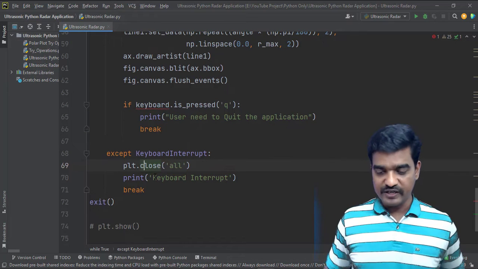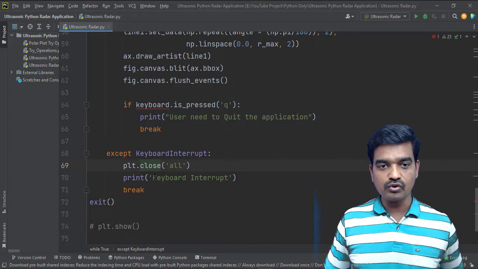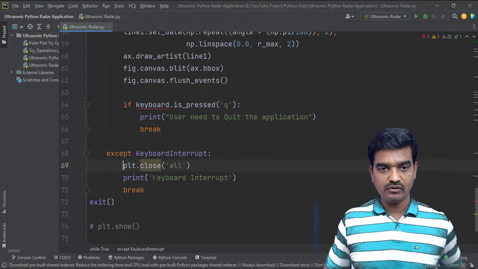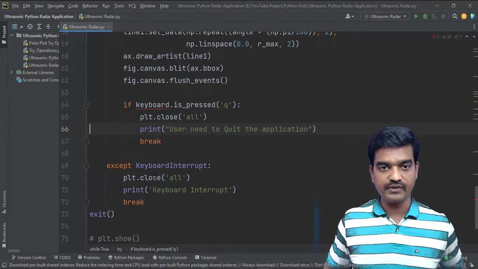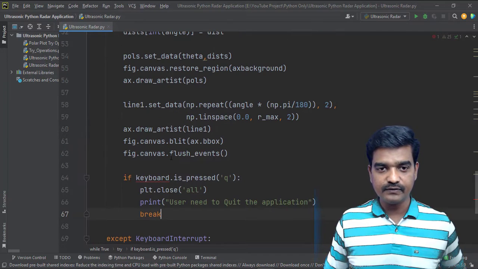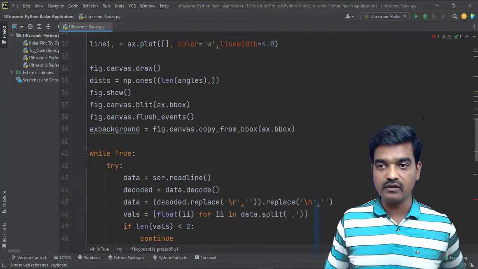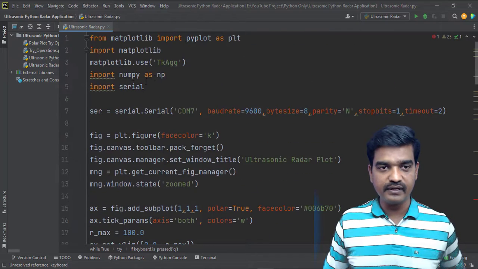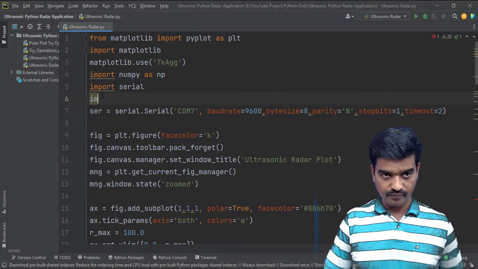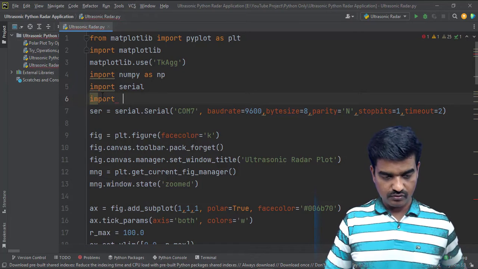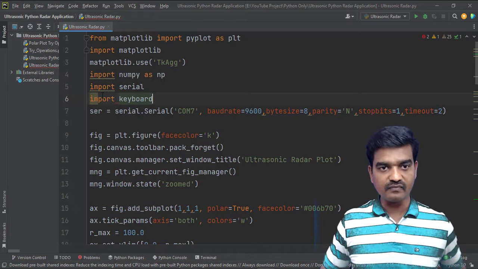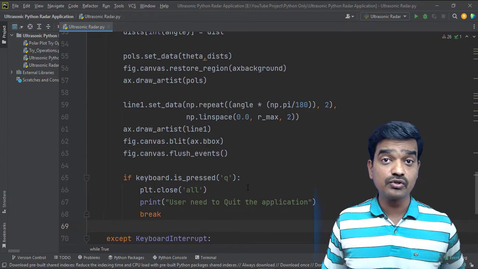But we also need to make sure that we always close all the windows. So let's copy this, and let's come here, okay? Plot dot close all, and we also need to import the keyboard library. So import keyboard. Yeah, so this looks good to me.